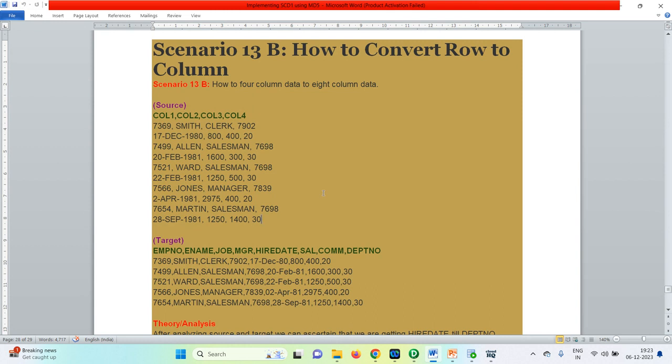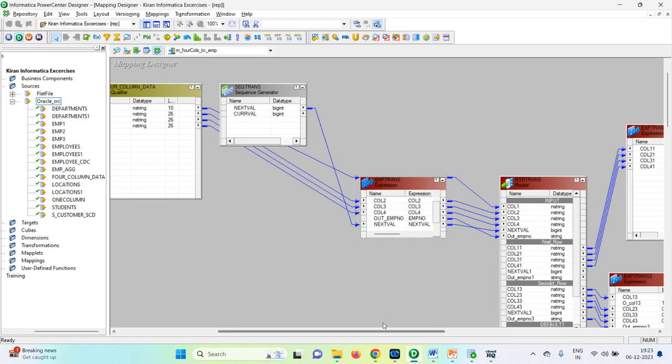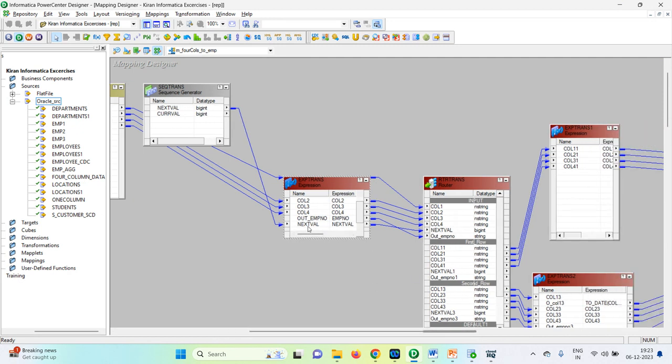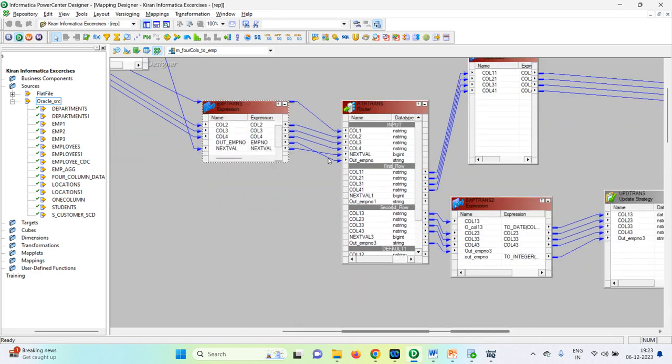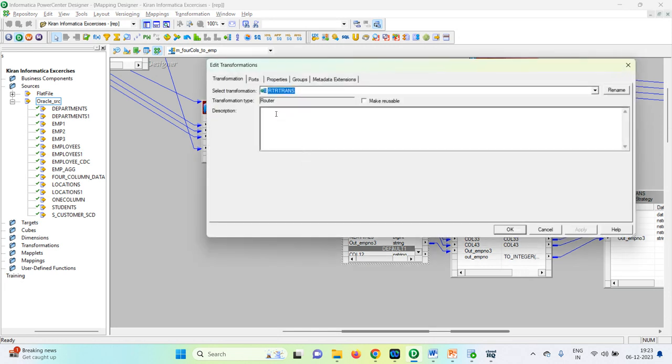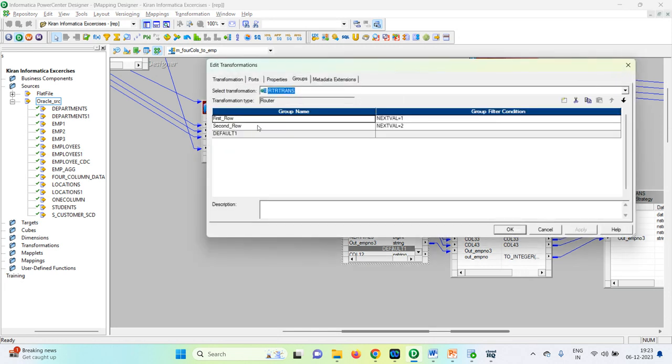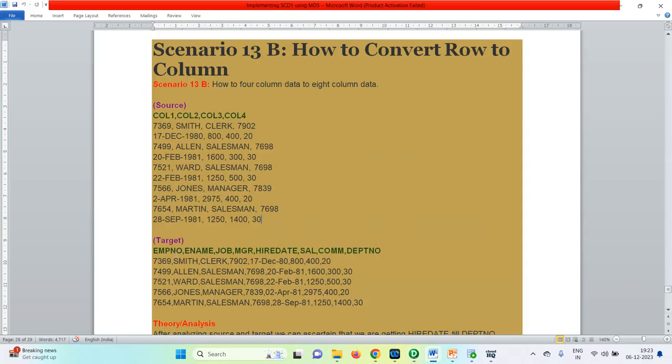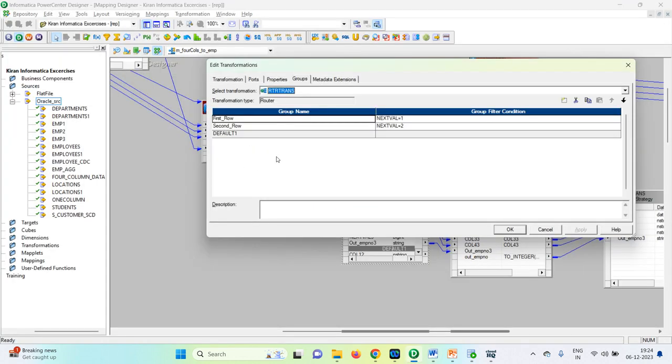So see, in the transformation window we see the next value becomes 1 for the first row and 2 when it comes to the second row. So here we are going for the router transformation. Here we have to create two groups, the first row and the second row. In the first row we give next value equal to 1. So when next value equals 1, what values do we store here? Employee number, employee name, job, and manager. If the next value is 2, what values do we store here? Hire date, salary, commission, and department number. So we keep it in mind.